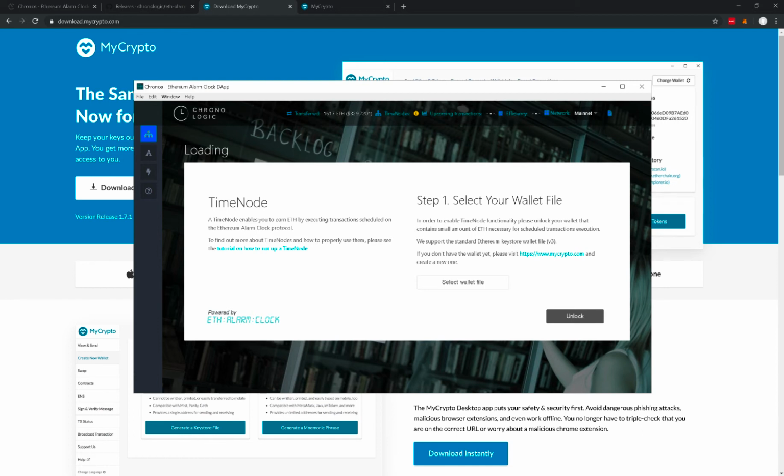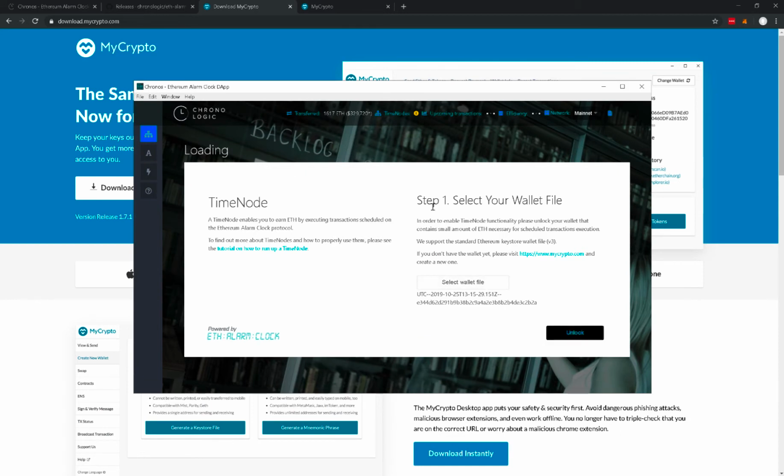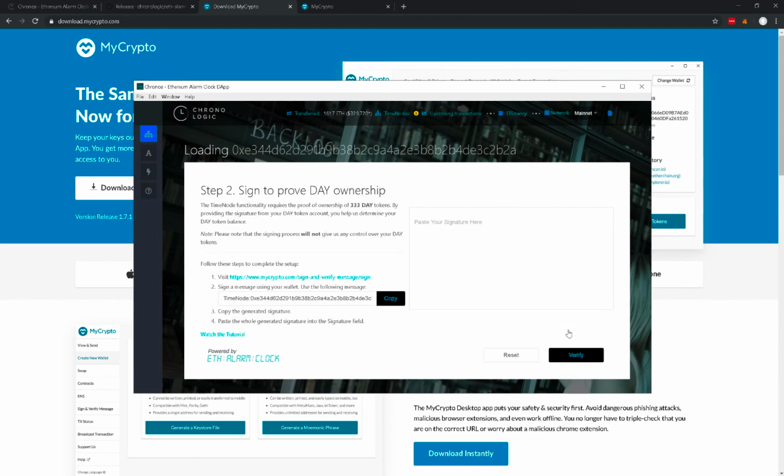Now I need to prove that I do have DAY tokens. Let's go back to the Electron app. Select the wallet that you have just created. Then click Unlock. Take note that this is a new address that I've created. This is for security reasons since the Timenode feature requires an ETH wallet unlocked at all times, and this way you will not need to expose your main DAY token holding wallet. In order to run a Timenode, I need to sign a message from the wallet that is storing my DAY tokens. For that, I will be using the MyCrypto website to sign a message.